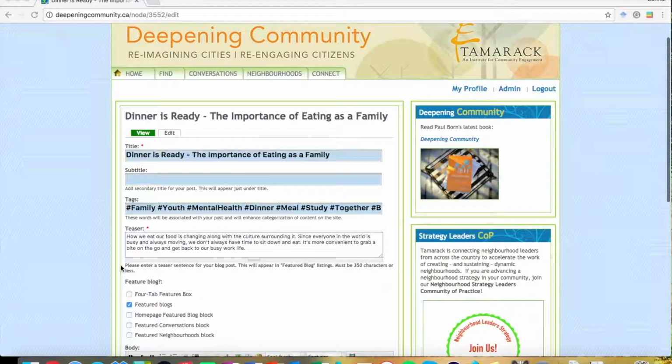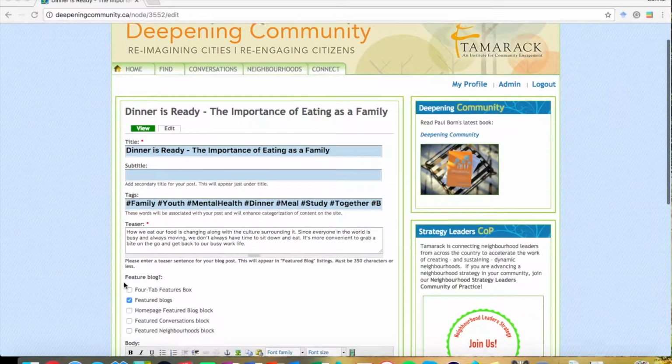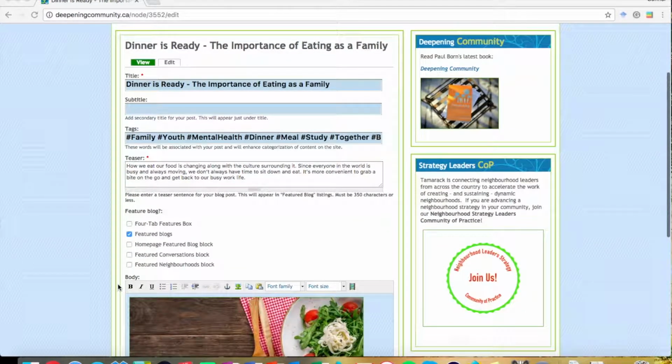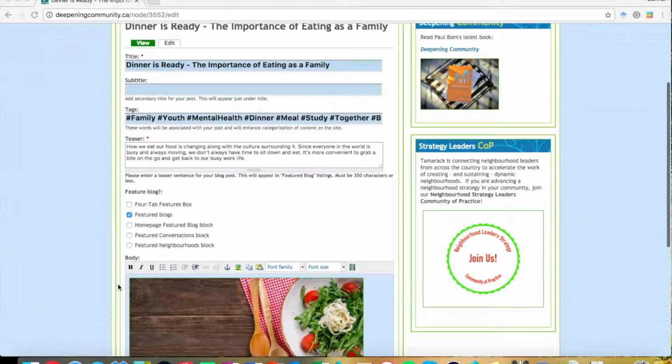The next step is to choose what type of blog you want. The only block you really need to check is the featured blog. This will make your blog appear on the home screen. The body portion of your blog is where you submit your actual content.